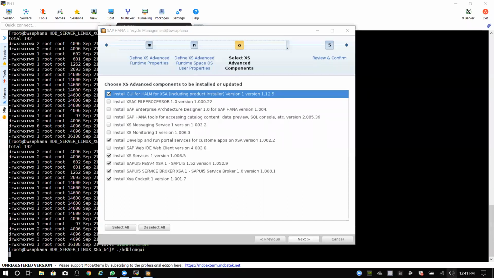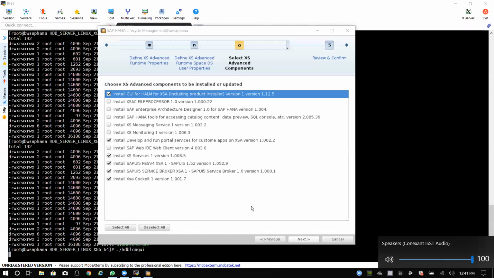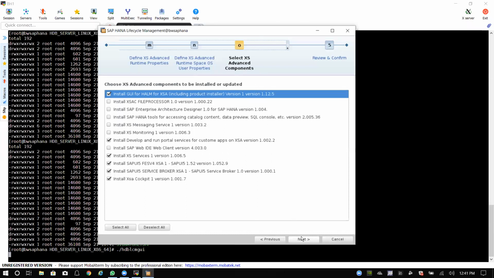XS engine is something like if you want to develop native applications in HANA. The difference between XS and XS Advanced is that once you are deploying any application in native HANA XS, it will be applicable in that HANA instance only. You cannot transport that. With XS Advanced, you can transport your application which you have developed in native HANA. Also, you can access the web developer GUI from HTML. That is XS Advanced. It is used for developing native applications in HANA.